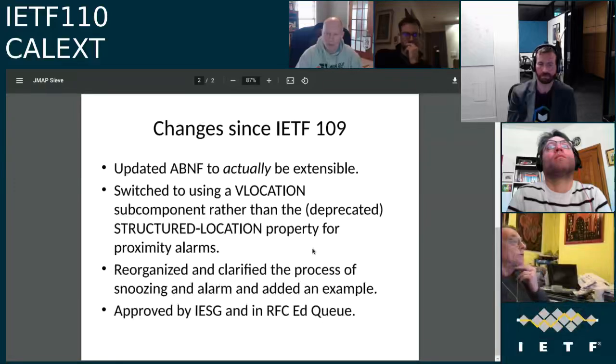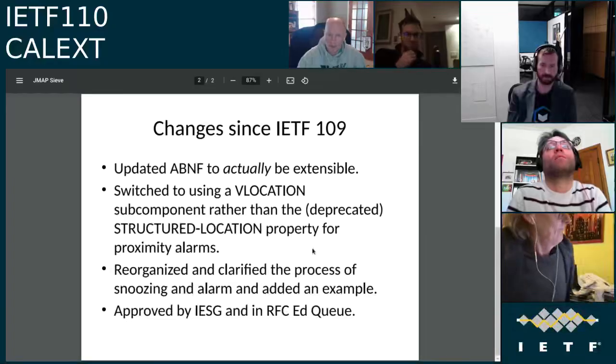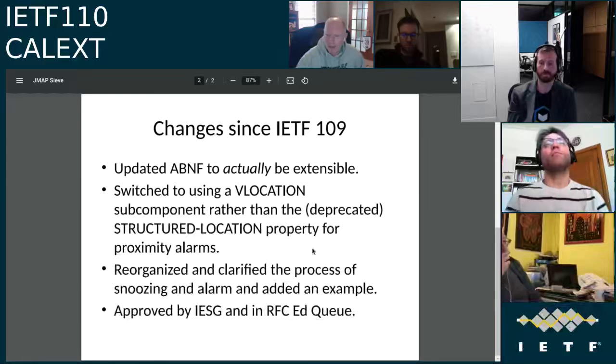Following the changes in the event pub spec, we had removed the structured location property and replaced that with a VLOCATION subcomponent for proximity alarms. And due to some confusion during the IESG reviews, I reorganized and hopefully clarified the process of snoozing an alarm and added an example showing what components are getting added and what properties are being changed. After all that was done, it is now in the RFC editor queue, so we are done.